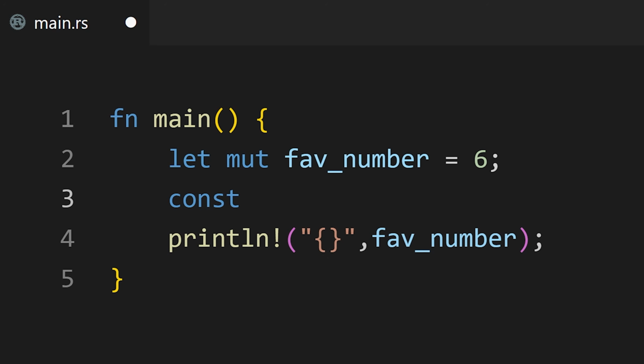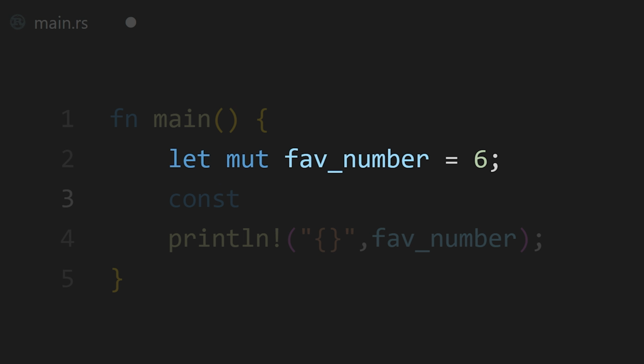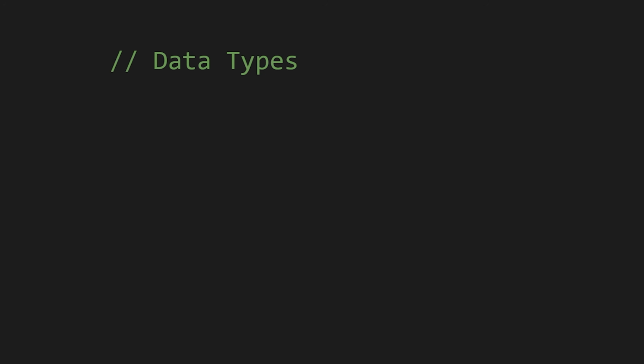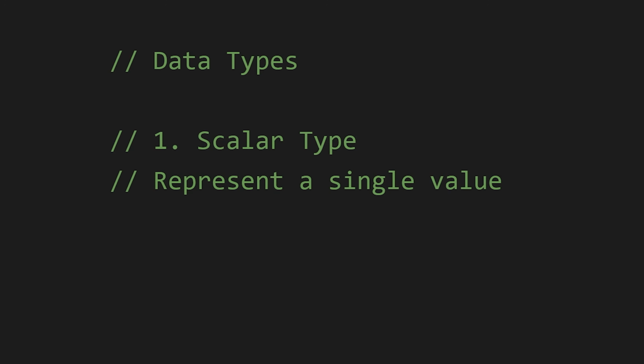When using let, we usually don't have to specify the data type because Rust can automatically figure it out from the value we assign. However, this doesn't work with constants. When declaring a constant, we must always specify its data type. Speaking of data types, Rust has two main categories of data types. The first one is scalar types, which represent a single value.